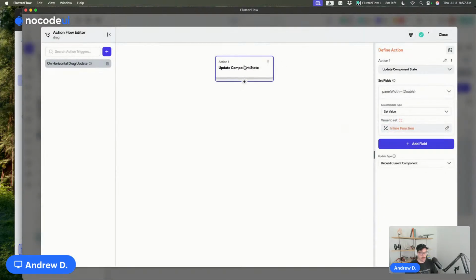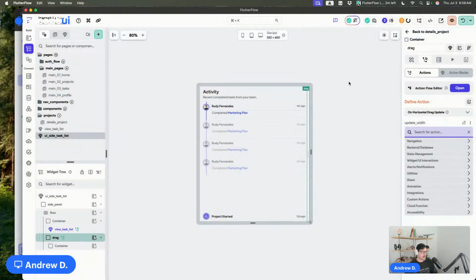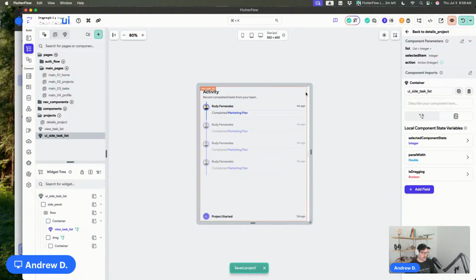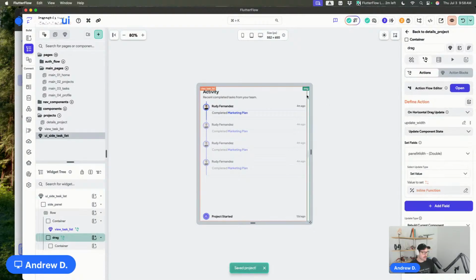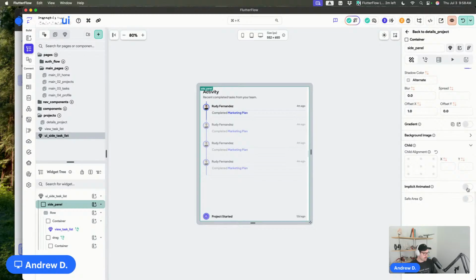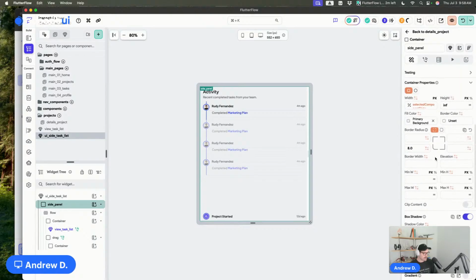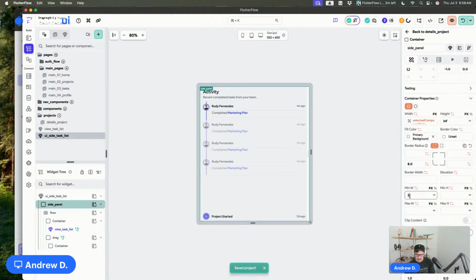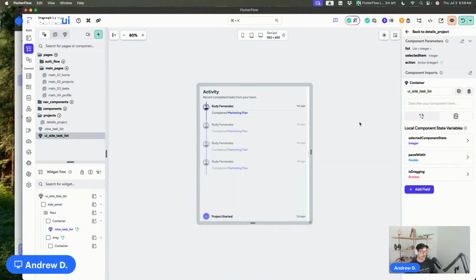Now we want to do a couple things here. Update width. For the sake of time, I'm not going to do the is drag update. So we're going to drag this. We're going to need to implicitly animate this, ease in, ease out. And we're going to also set a min width of 230 and a max width of 700. That way we can't just take up the whole screen and we can't remove the whole thing.